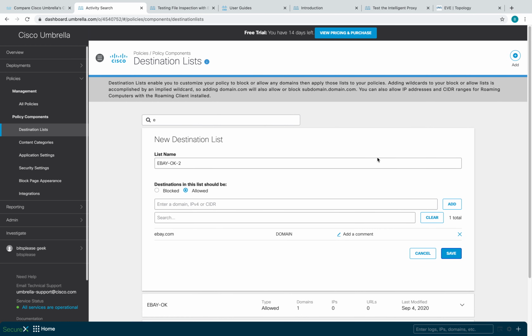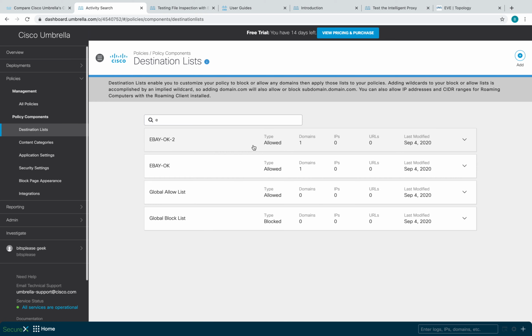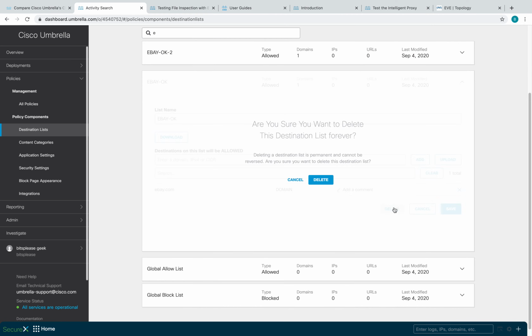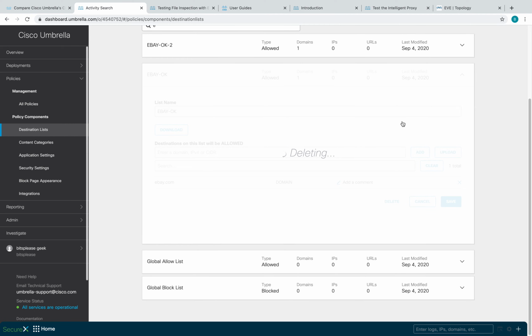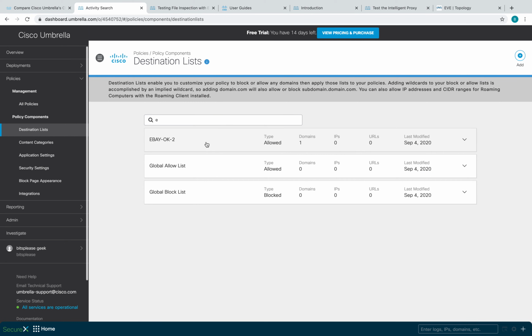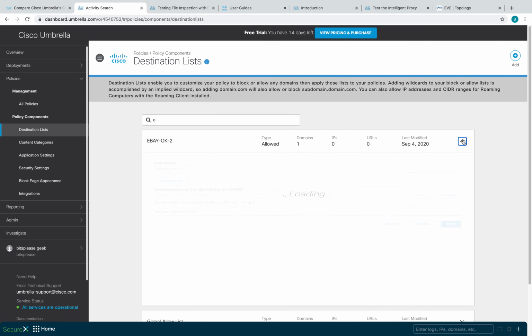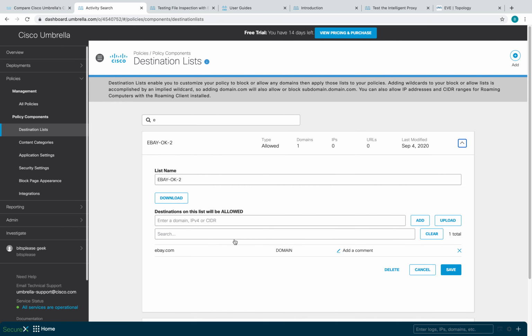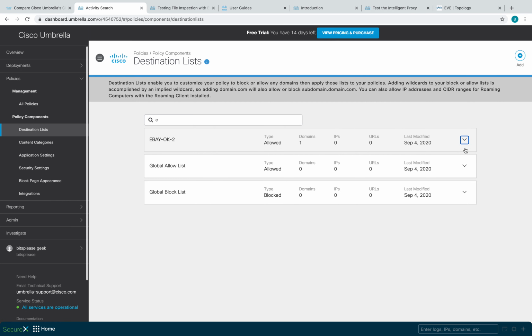So that's it. So now this particular website, right? So I already have eBay. Okay, so let me just go and delete this older one. I think I had already created it while testing before. Anyway, so I have something called eBay 2 right now, which I just now created, and the whole idea here is to allow eBay, while our other policies are blocking the rest of the e-commerce websites.